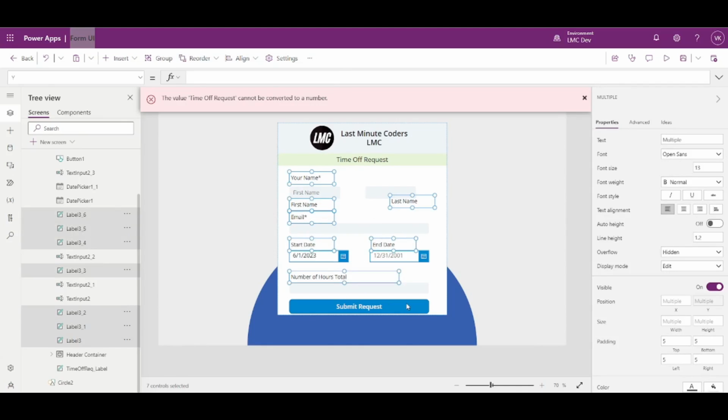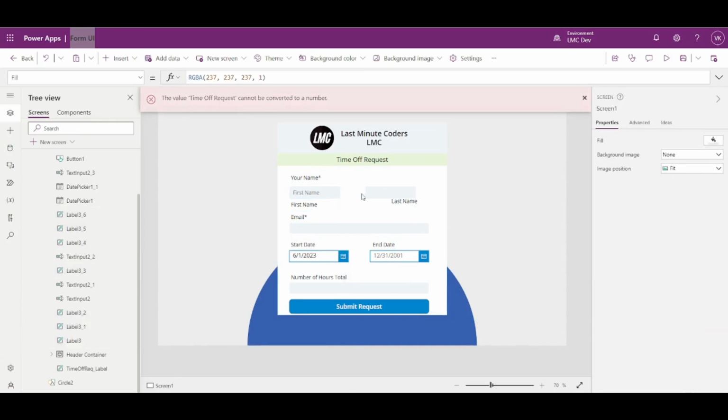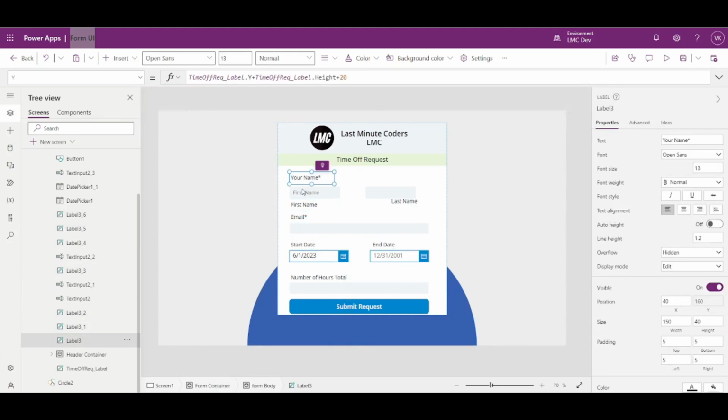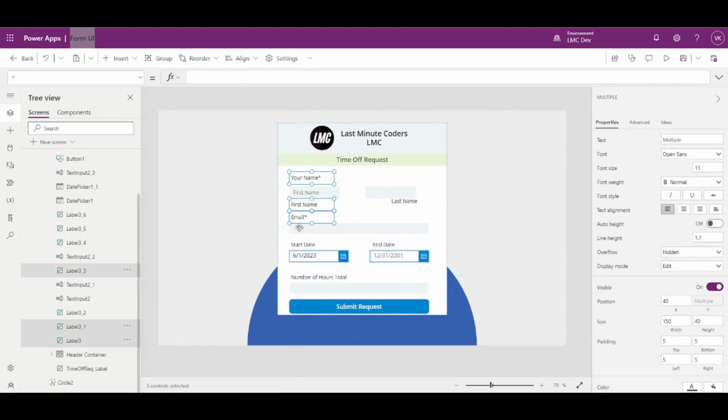I'll select all the labels. Okay, give their height as 40. Okay, so this is done. And to align their x, I'll select all of these. I'll say start with 20. So see this, they will start from 20. If I say start from 40, they will start from 40. So let's keep 40 up here.